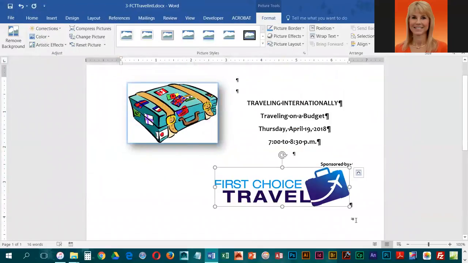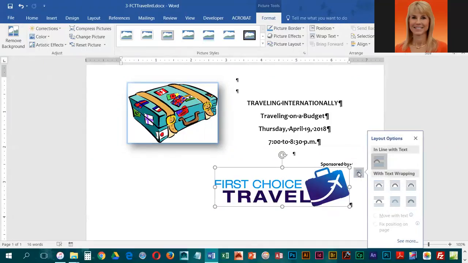Now, obviously, when it first comes in, it is going to be a little too large. So we are going to be making some adjustments. And the first thing we're going to do is click on our little tag here, because this lets us adjust the layout. Now, we could also do this up on the ribbon. But what they would like us to do is choose tight. Okay, so that's the first little adjustment that we're going to make.